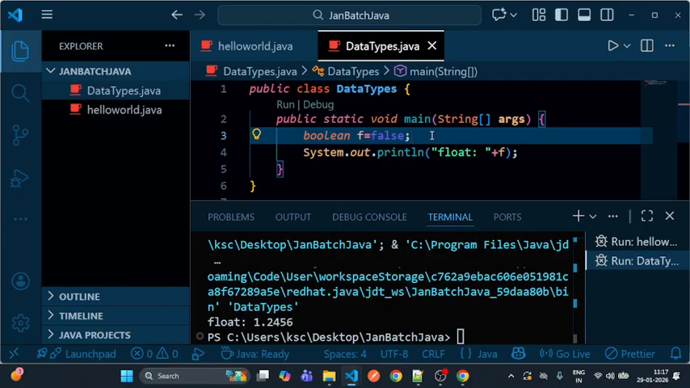It is also 1 bit. Boolean type is 1 bit, not bytes. Boolean is 1 bit, either 0 or 1. Normally if you are storing true or false, it will be stored as 0 or 1. 1 is for true, 0 is for false. So a Boolean value is 1 bit. These are the primitive data types we have.